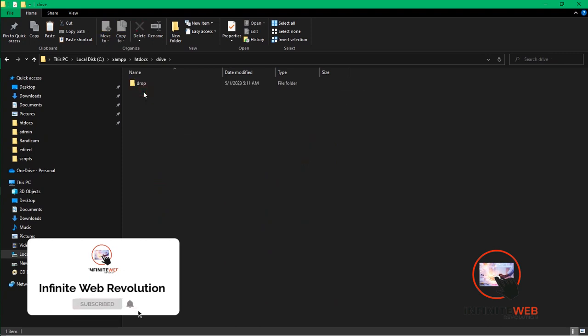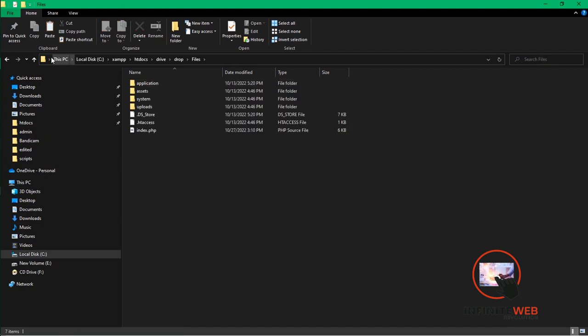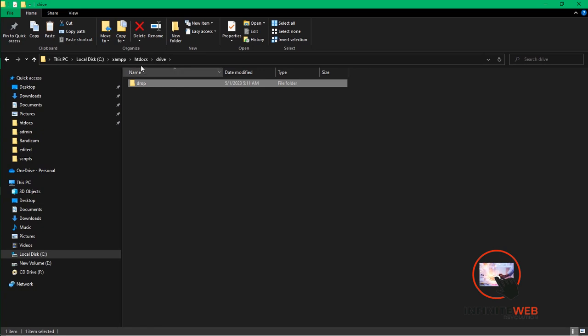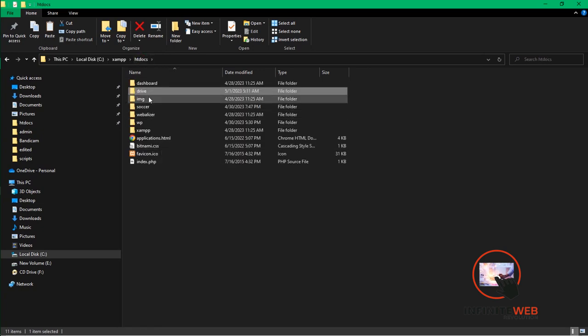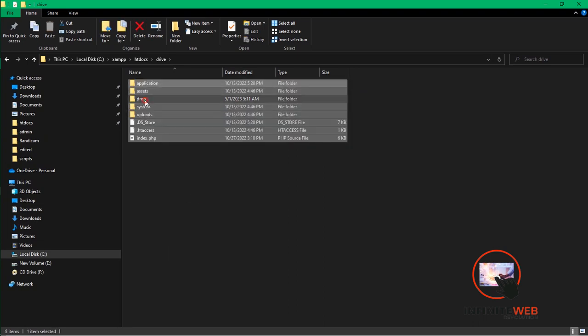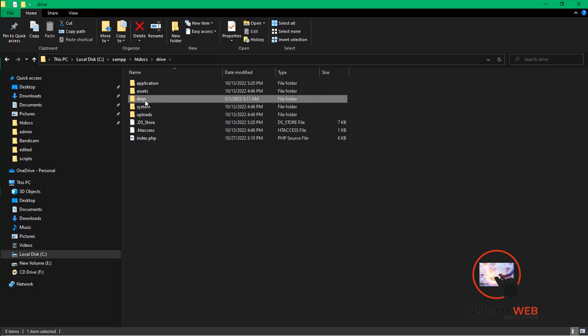Let me see. Okay, instead extracted inside. Okay, so there's no problem with this. So what you simply need to do is copy all of it. I'll cut all of it from inside of here and I'll paste it inside of drive. Let me just paste it from here. Yeah, and we're going to delete this one called drop.